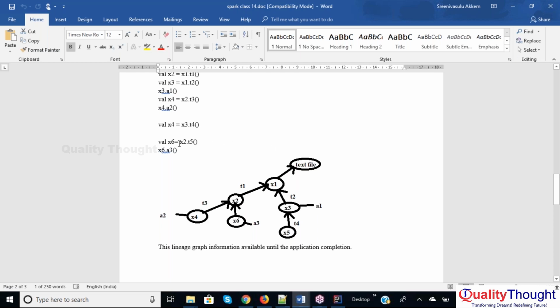Okay. Next, we are creating x6 RDD by applying transformation 5. So from x2 we got x6 RDD. On x3 again we executed action 3. When we execute action 3, flow is x6 to x2, x2 to x1, x1 to file. So first file is loaded to x1, x1 is converted to x2, x2 is converted to x6, then action is applied, it will generate result. Once the result is generated, it removes all these RDDs from memory.